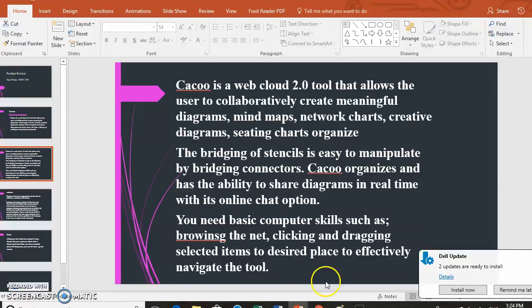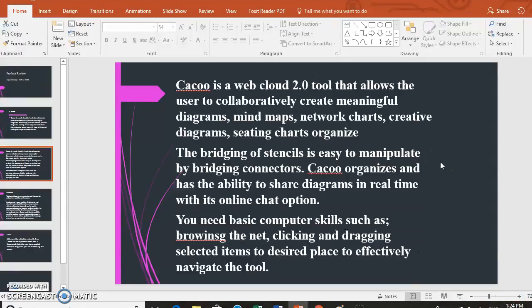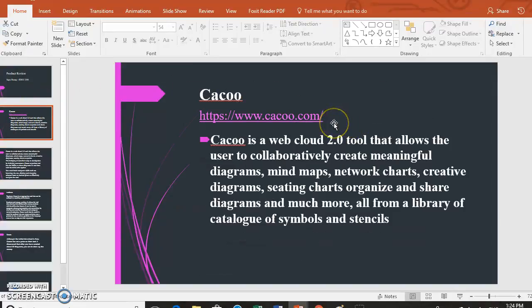Users need basic computer skills, such as browsing the net and clicking and dragging selected items to a desired place, to effectively navigate the tool. So here's the link to the website.